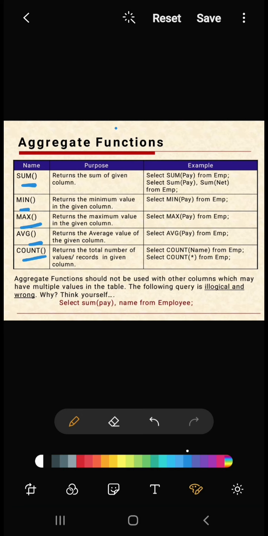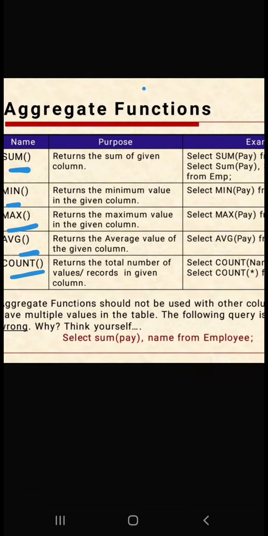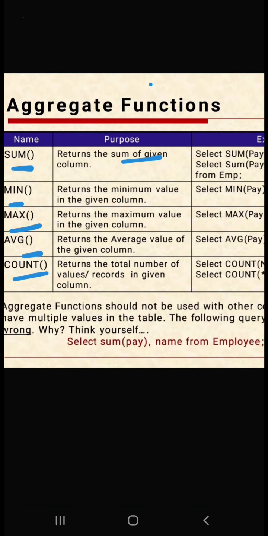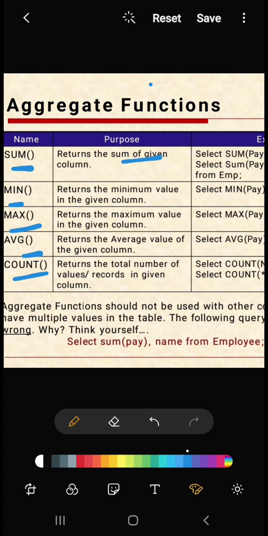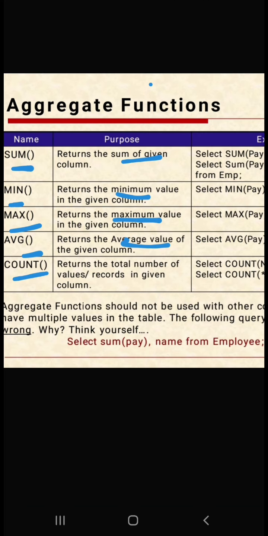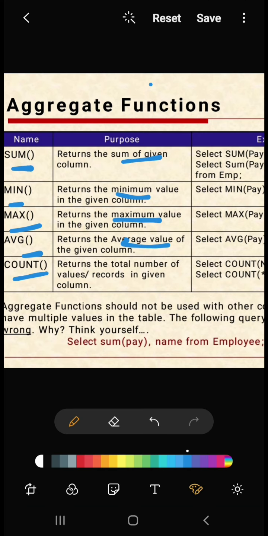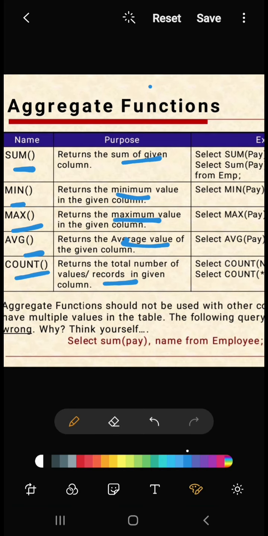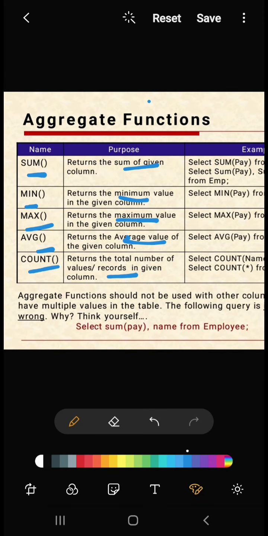So what is sum returning? It is returning the sum of the given column. Minimum will return the minimum of the given column. Maximum, the maximum of the given column, the max function. Average returns the average value, and count returns the number of records. There is a difference between count and count star. I'll discuss count and count star later.